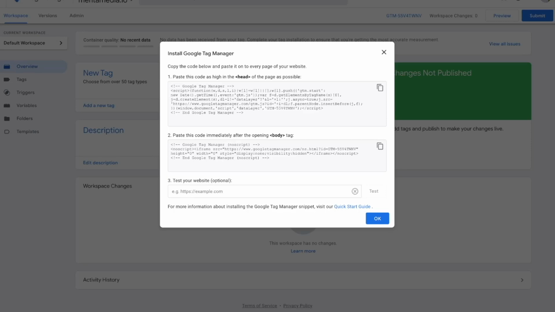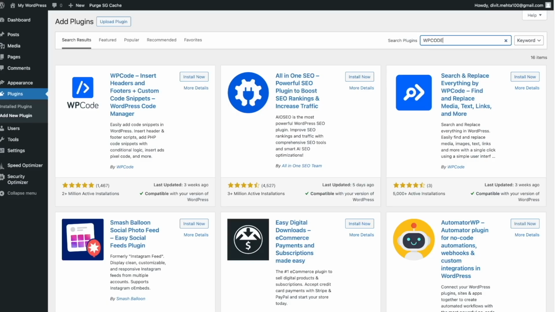So let me go to the backend of my WordPress website to show you how I do this. So here we are, everyone. We're in the backend of my WordPress website. And then under the plugin section over here, I pressed Add New Plugin. And I'm going to go ahead and install this plugin called WP Code. It's basically a plugin that allows me to put in custom code with no coding required.